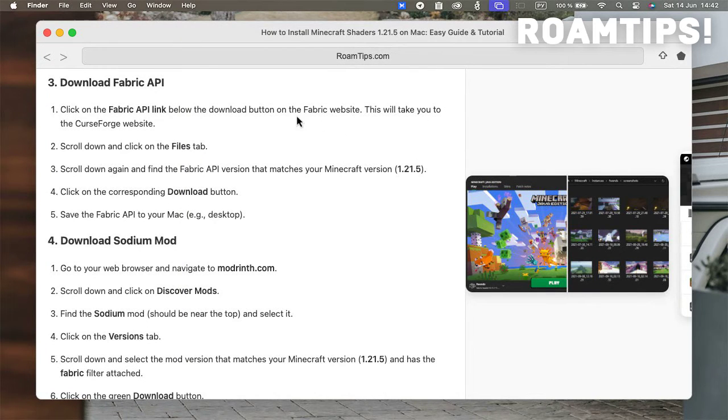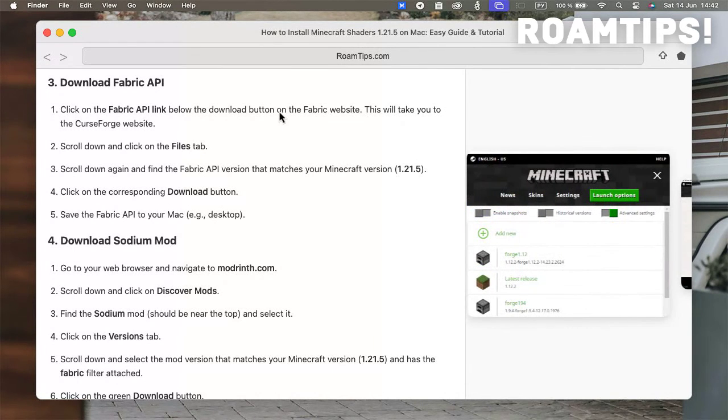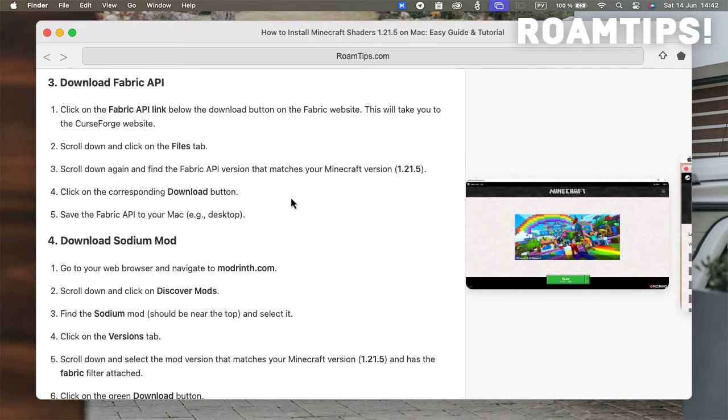Now we need to download Fabric, which allows us to install mods so we can run the shaders. To do this, open your web browser and go to fabricmc.net. I'll leave this linked in the description too. Click on the blue download button, and then select the Download Installer button. Save the Fabric installer to your Mac. I'm saving mine to the desktop.